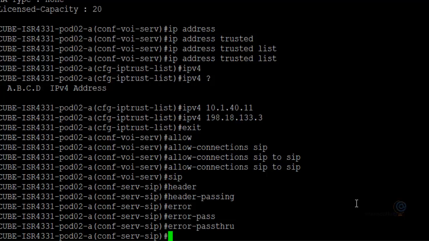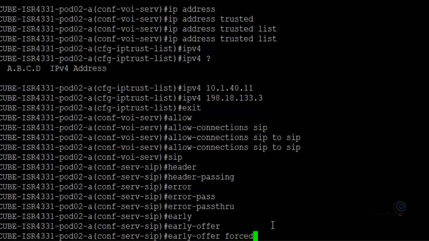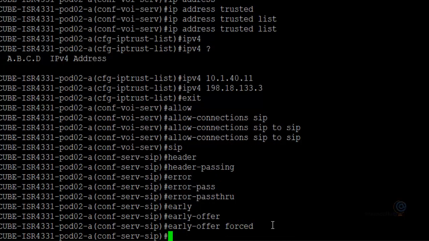All right. And the next thing, if you remember, there was a requirement from a provider. The requirement was, I need to send an invite with the SDP information. That means I need to send an early offer. So what you would do here is at the global level, you will do early offer forced. By this command, whenever an invite is sent to the service provider, it will be sent with the SDP information, the media information, the connection IP information, and everything else.